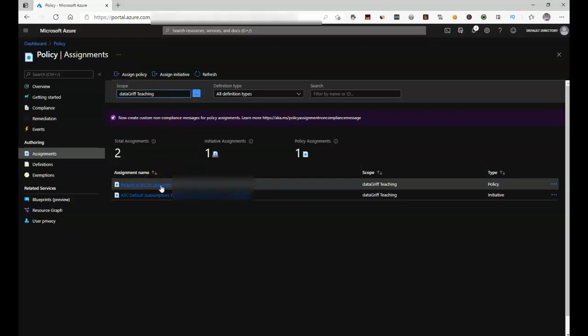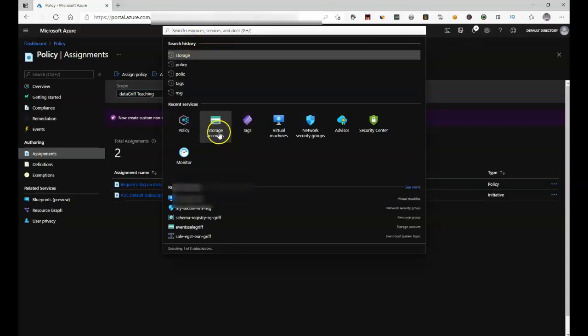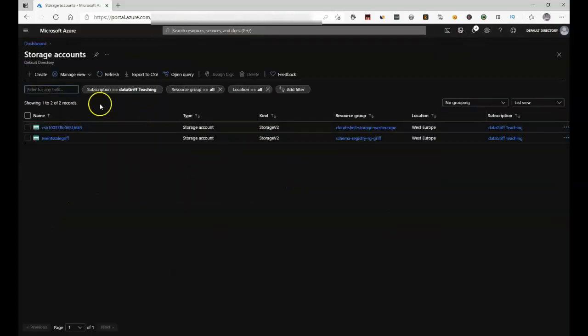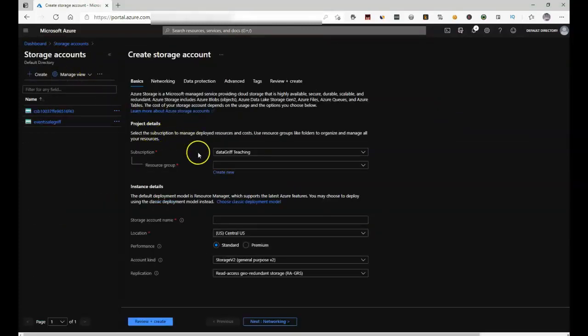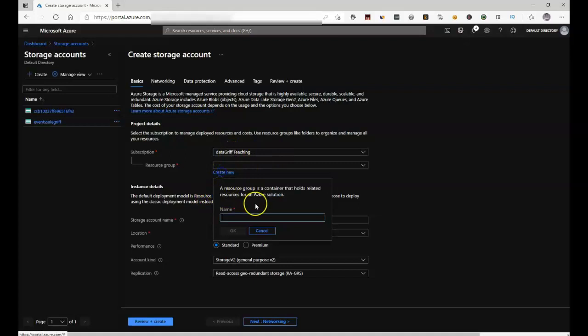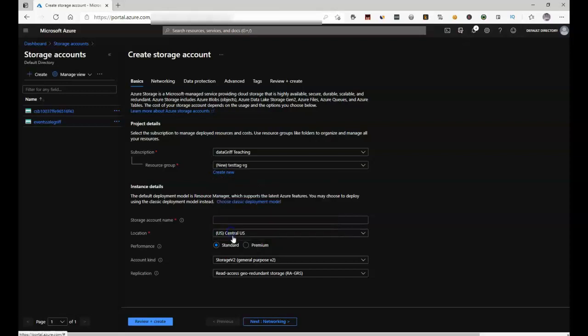Now let's create a storage account and see if it will work if we don't give it a tag. So up to the search bar at the top we're going to go to storage accounts, and we're going to click create. On the basic configuration pane, we're going to make sure it's the same subscription we applied our policy to, which for me is Datagriff Teaching. We're going to create a new resource group, and we're going to call it test tag RG. We're going to click OK.